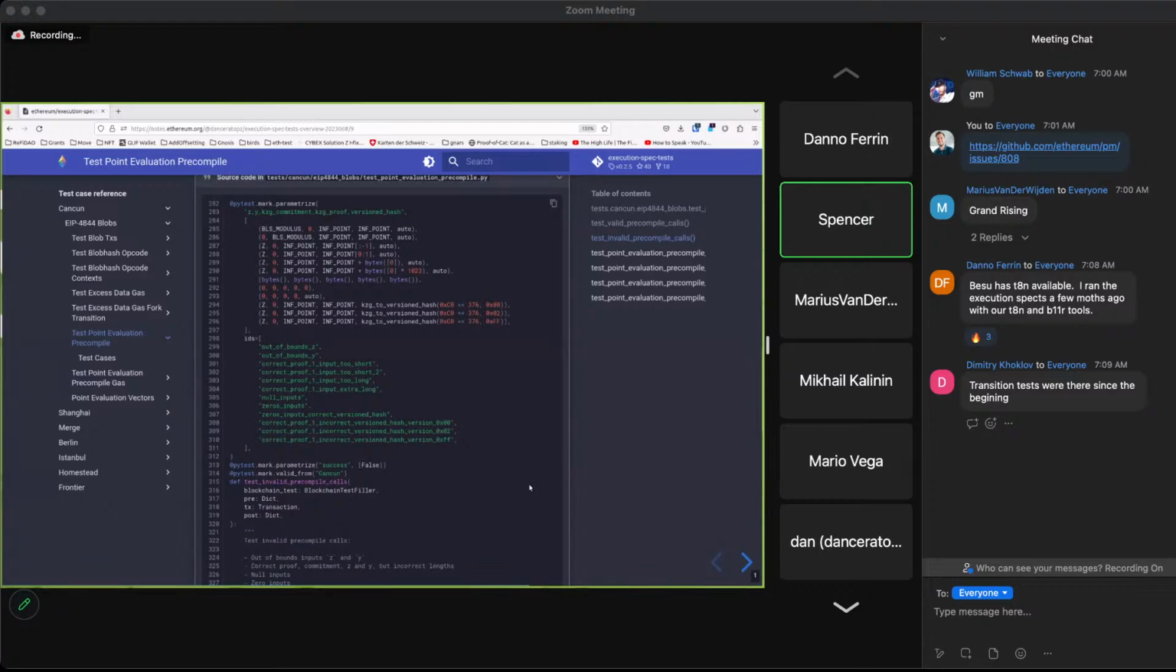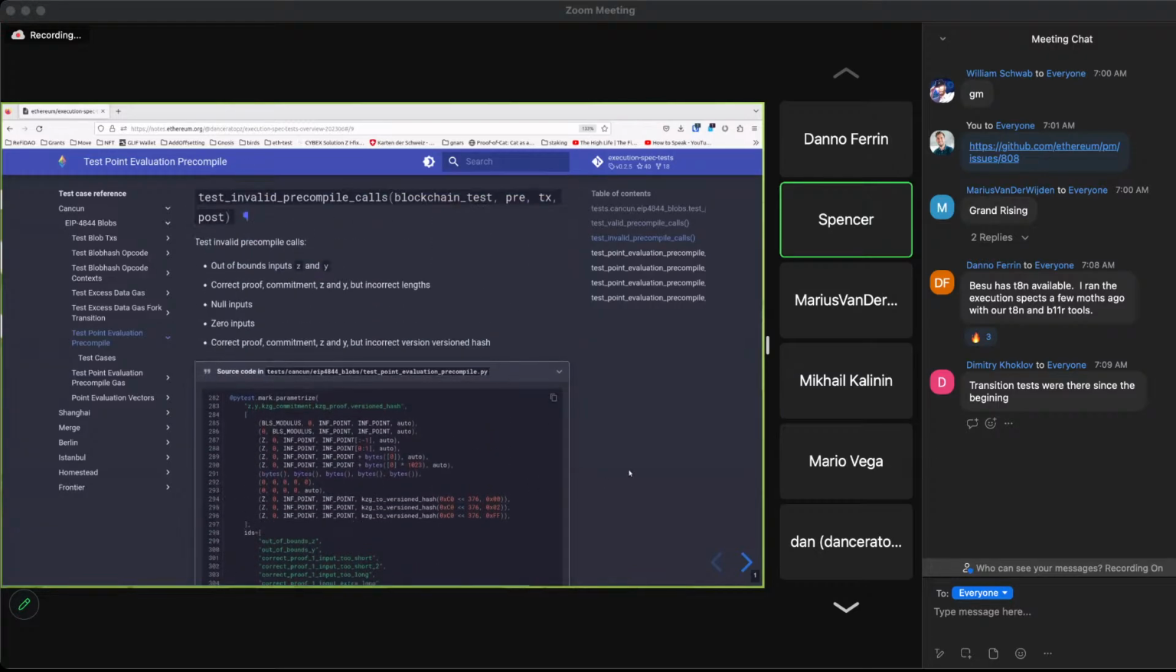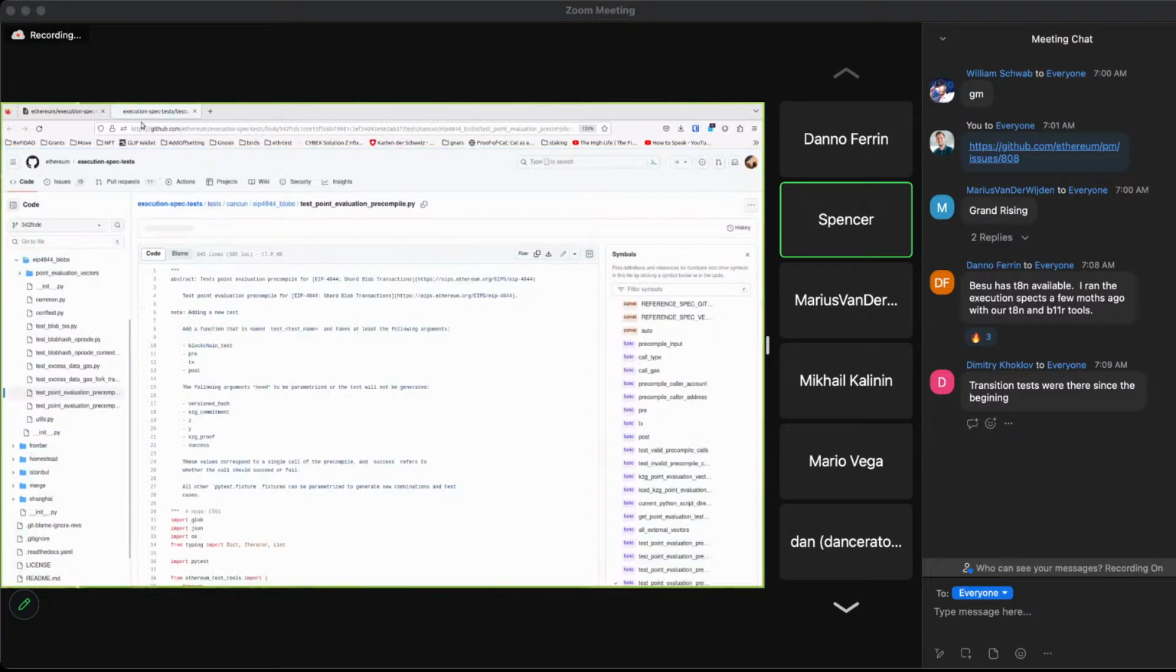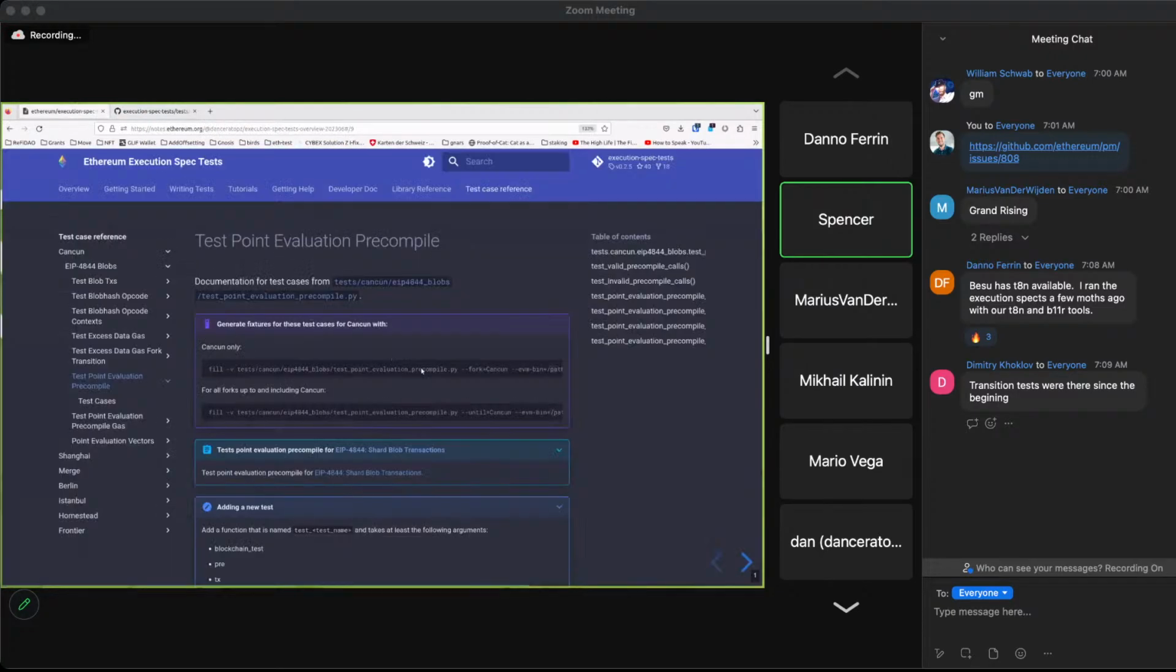If you want to know more about the specifics of each test from the docs, you can look into the Git source from the link at the top of each doc page. So thanks, and yeah, I'll pass you over to Mario. Thanks, Spencer.